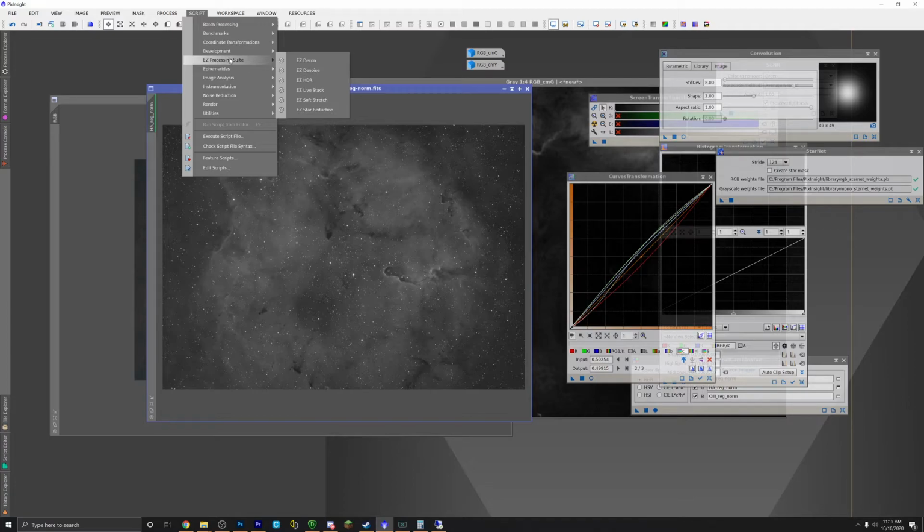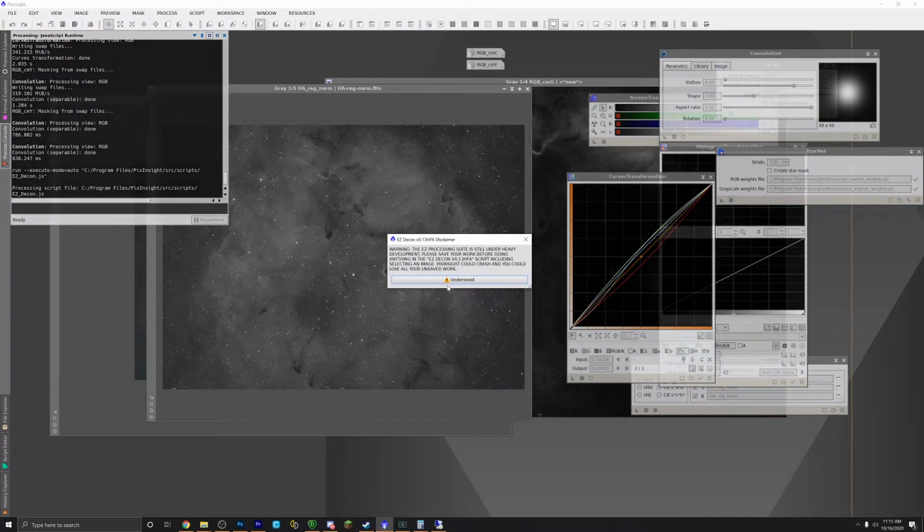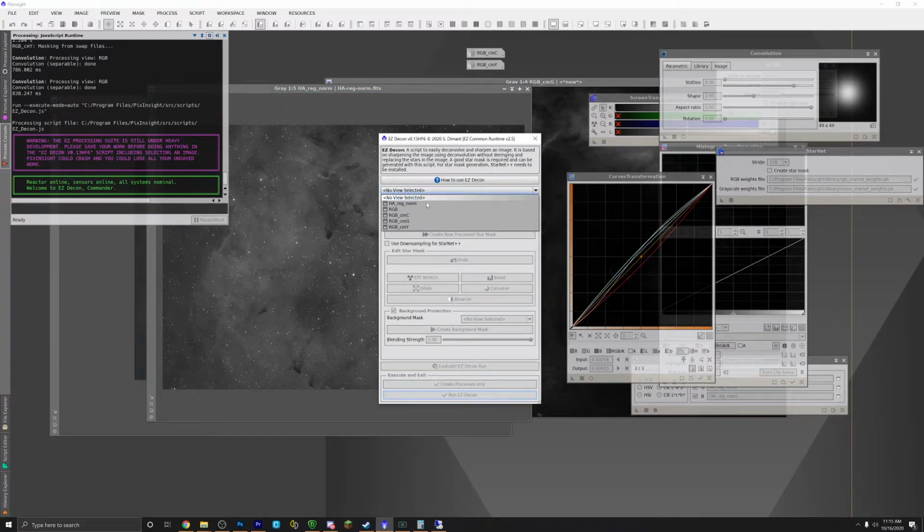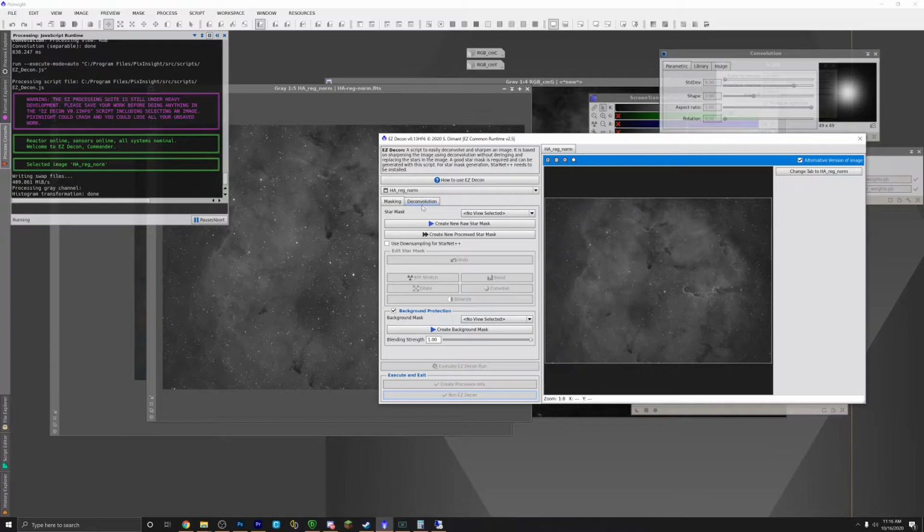Now, I will leave a link to the Easy Processing Suite so you can add it to your PixInsight, and it updates very often. But we're going to go ahead and run the Easy Decon. This is going to take a little bit of time. Make sure you select your H-alpha file, and we're going to create the raw process star mask.